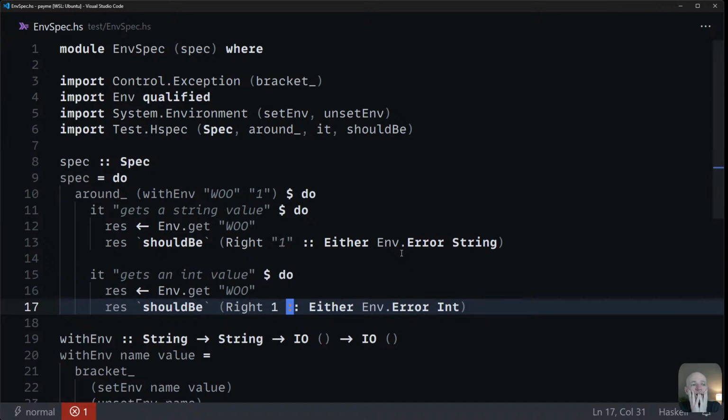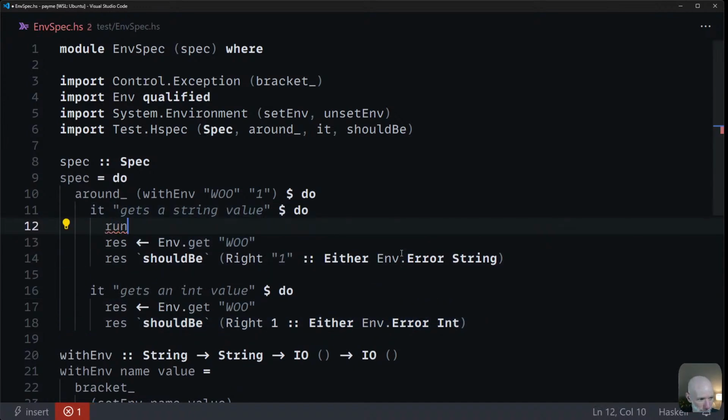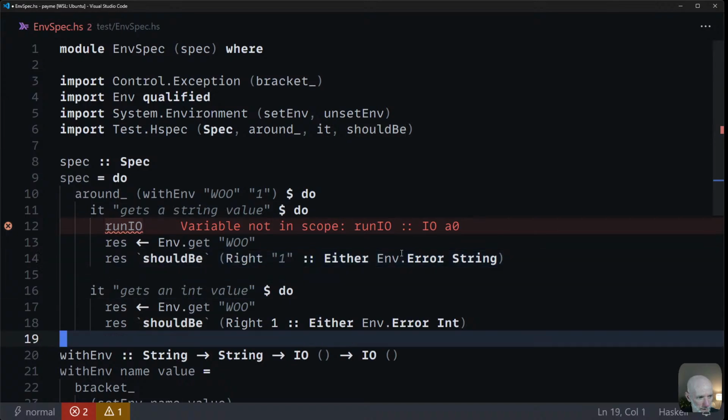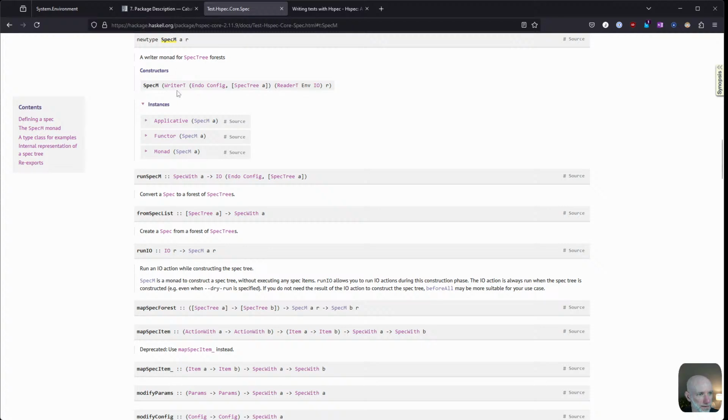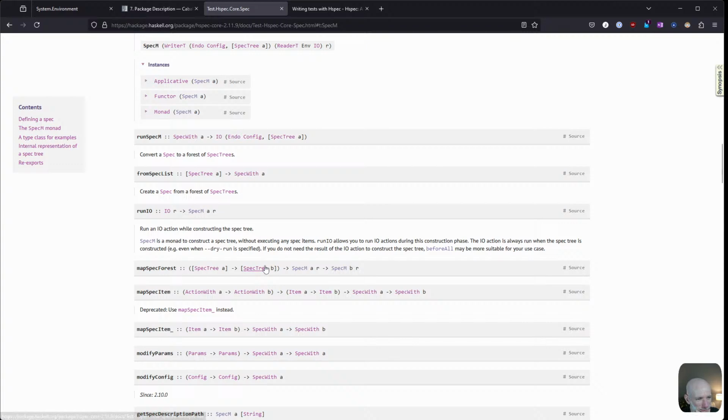Right. Next thing is errors. I really need to sort my around because I want different conditions for different tests. Maybe I do want to run IO. Can I say run IO? What was the type of run IO again? I forget now. Run IO, given some IO action, runs the IO action while constructing it. It's not really what I want.